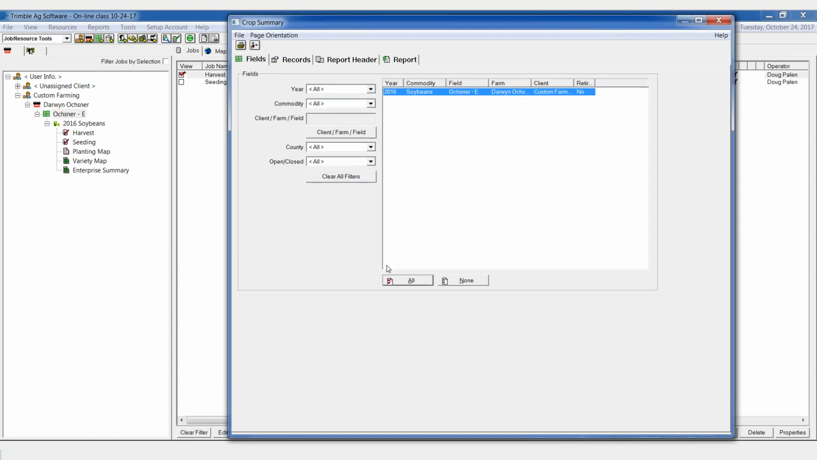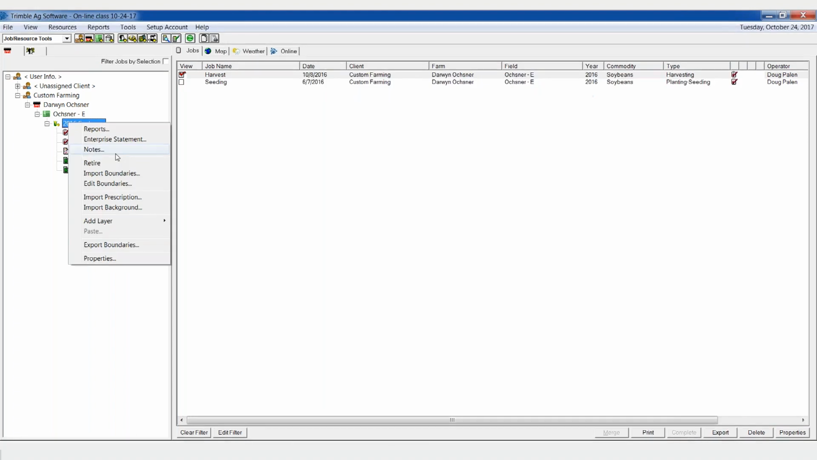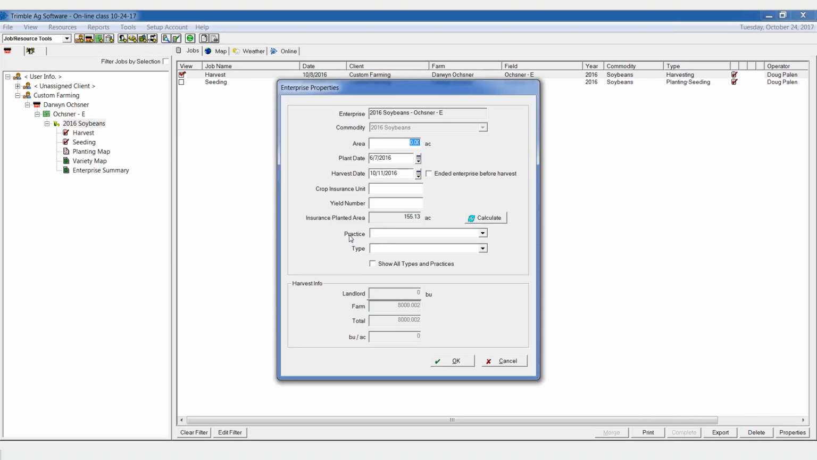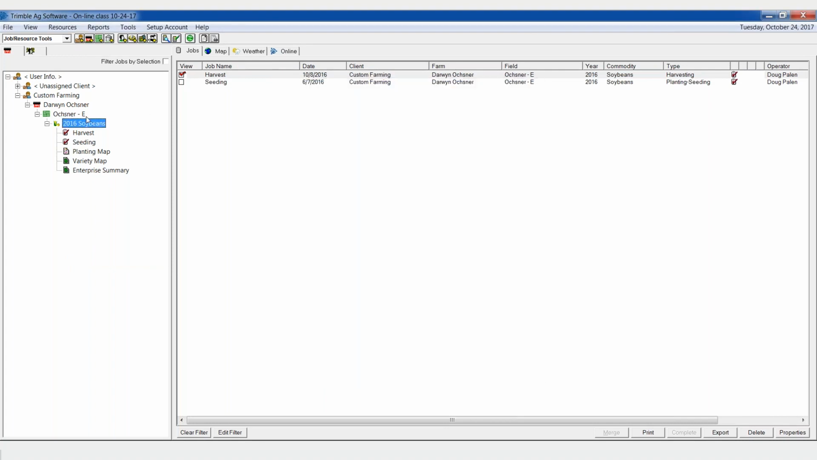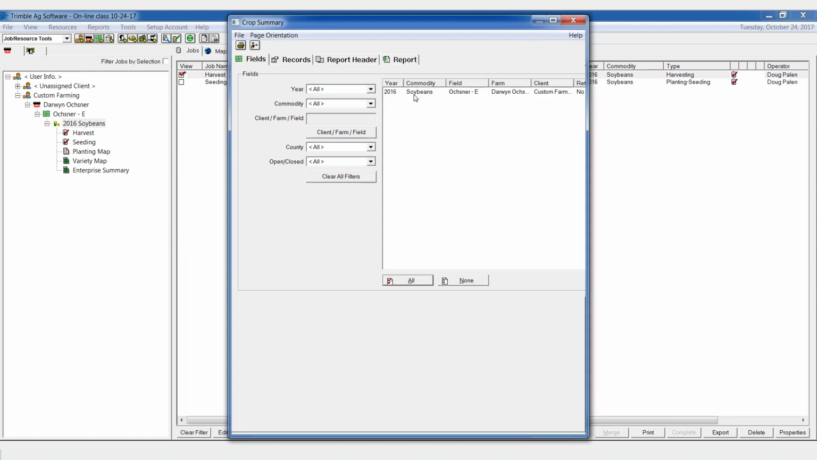Oops. I've got to update the enterprise properties here as well. If the acreage had been set on the field before the enterprise was created, the program would have automatically set that up. But since it was set up prior to the acreage on the field, we do have to go back and adjust that.